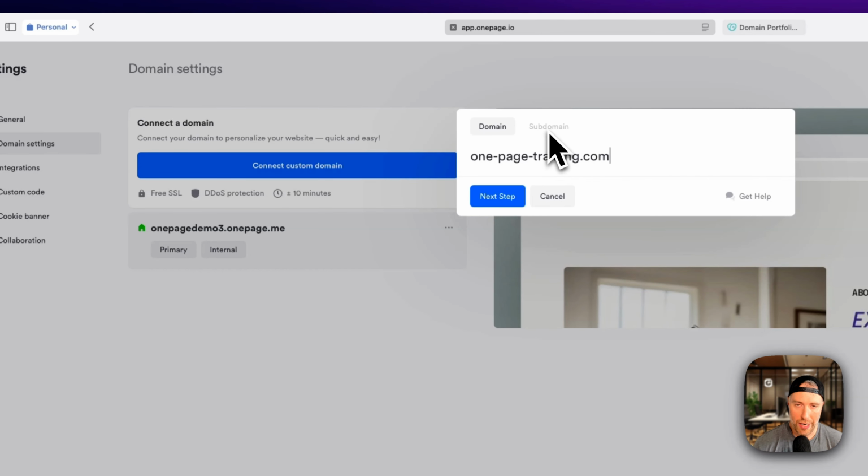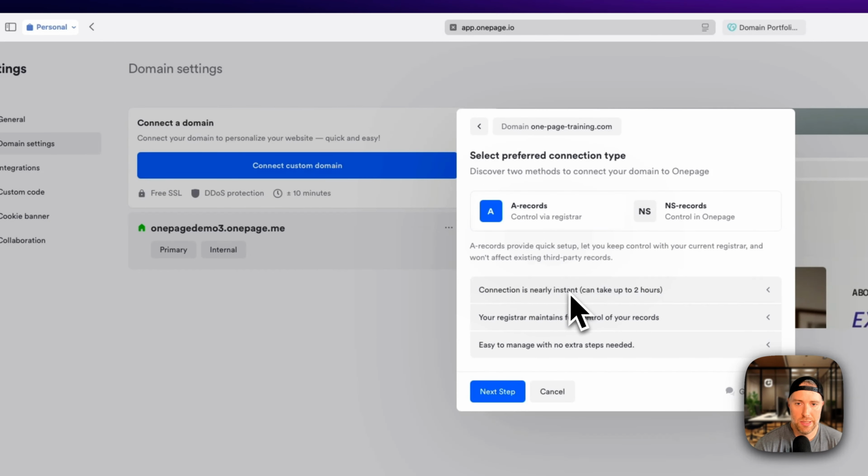Of note, it will recognize if it's a subdomain, and the subdomain tab will be highlighted if we are using a subdomain. If not, you don't have to worry about actually selecting that because Onepage will handle it for you. Okay, let's go ahead and hit the blue button to go to the next step.